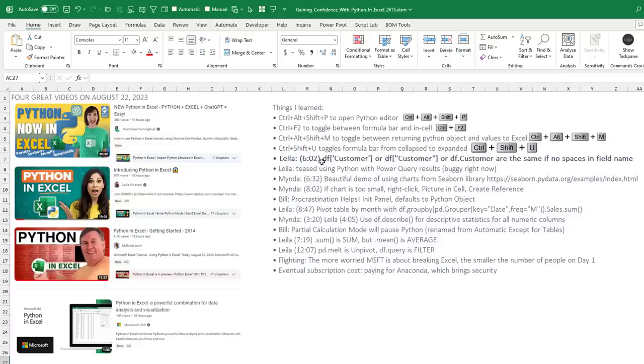The only bold item here, the one that is, for me, a huge improvement. Python uses this square bracket. So we have a data frame. You have to use square bracket apostrophe customer, or, Mynda, use quotes customer. But if your field names have no spaces or special characters, you can just shorten that to DF.Customer. Thanks, Leila. I will never put a space in a field name ever again.